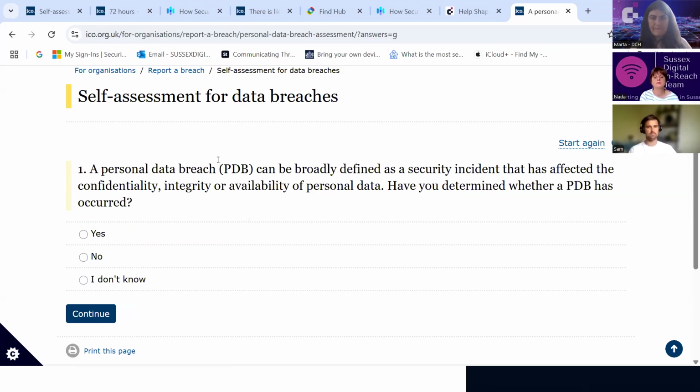So in this one, it says a personal data breach can be broadly defined as a security incident that has affected the confidentiality, integrity, and availability of personal data. Have you determined whether the personal data breach has occurred? So in this scenario, we're looking at whether it is impacting personal data. Now, personal data has legislation on it that we need to comply with. So if it is being breached or we think it might have been breached, we have to report this.